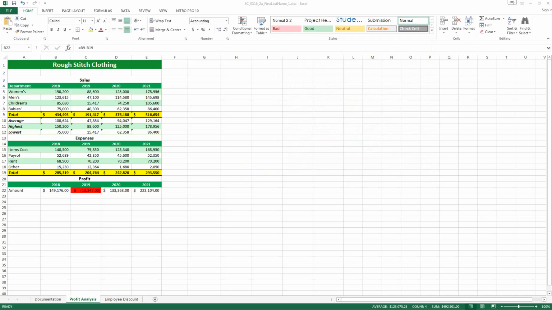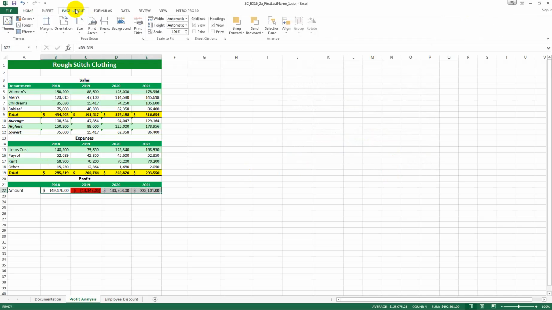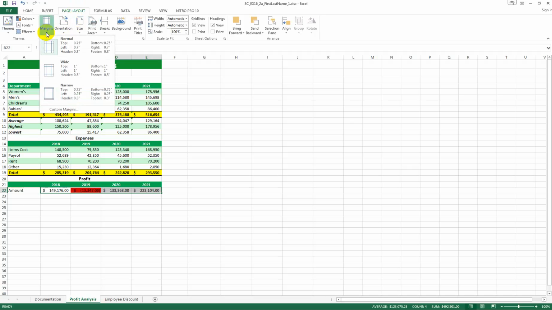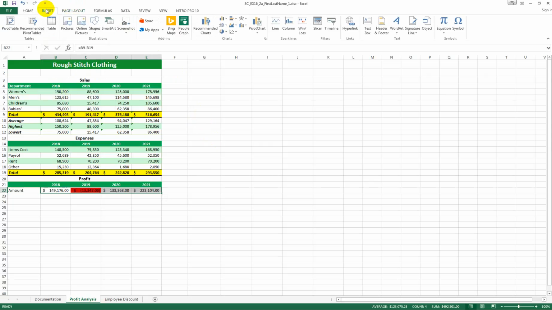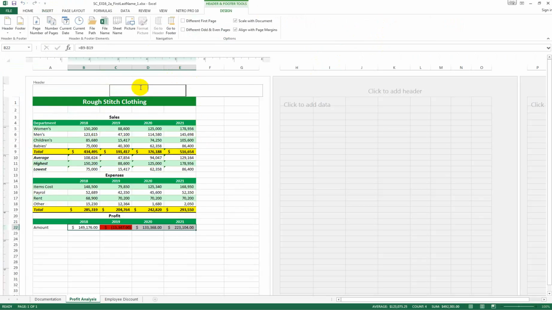Modify the worksheet format described as follows. Page layout, change the orientation to portrait, and the margins to narrow. Add a header. Let's go insert, header. The header is going to be rough stitch clothing profit analysis.